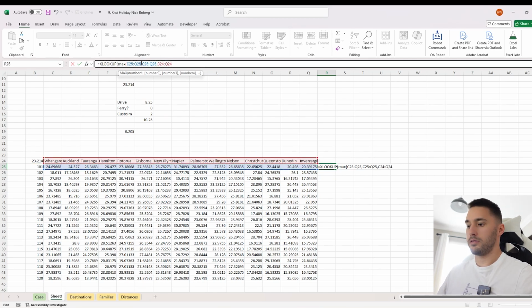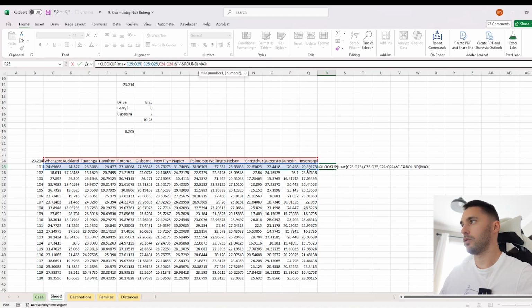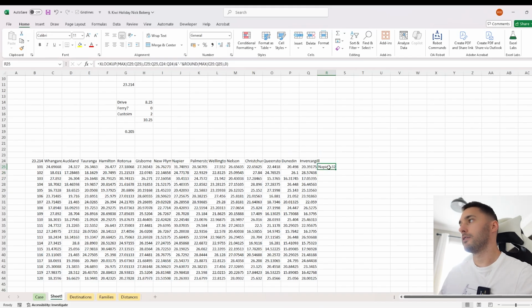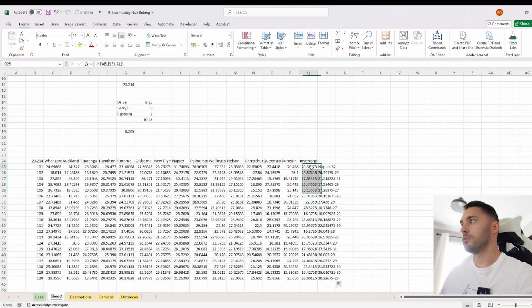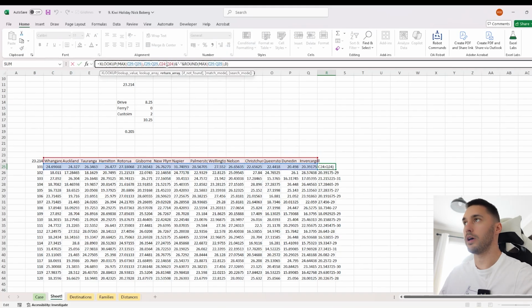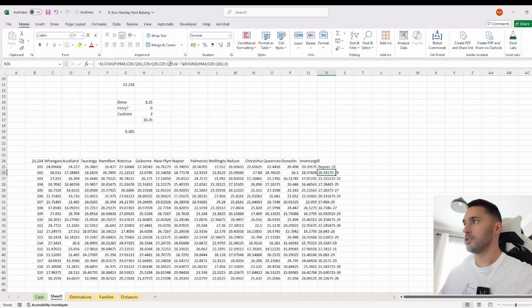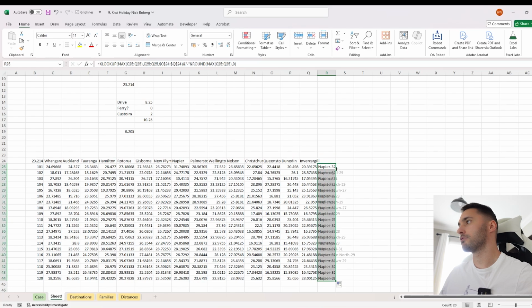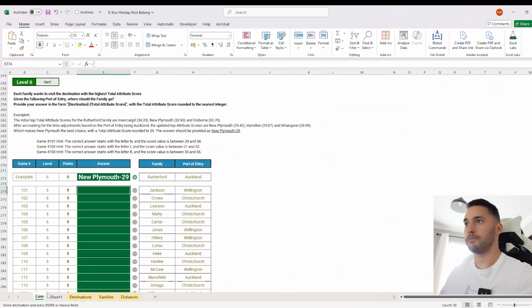Let's just put some brackets in. So that's what we want to return, and a dash and the round of the max of this, comma 0. And then we should have the destination with the highest score. I didn't lock my headers here, so let's just do that. So yeah, this is the highest score and the destination written in the format that the question would like.